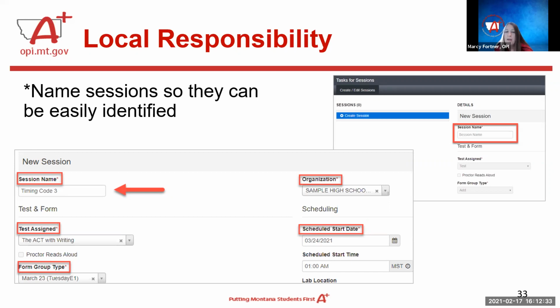In the online portal, the only accommodations available are timing accommodations and text to speech. All the other accommodations are only paper-based. So the majority of accommodations approved are timing codes, and those are the ones you're most often going to be setting up for within the online system. Next slide, Dwayne.